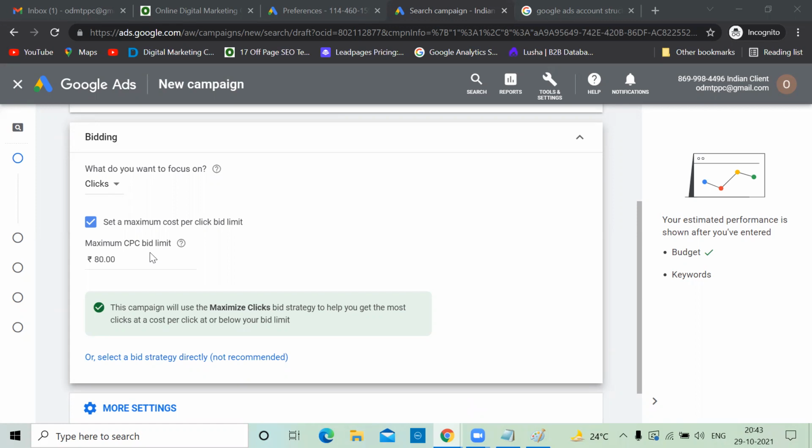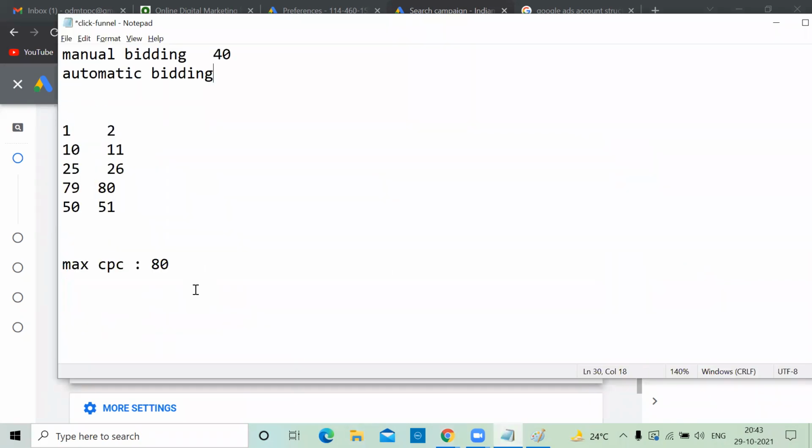80 rupees, sir. Wrong. Here I'm saying your maximum CPC is 80 rupees. When a customer clicks on your ad, 80 rupees will not be deducted. This is the maximum. It can be 1 rupee, it can be 2 rupees. It depends on your competitor. The actual CPC is competitor CPC plus 1 rupee. Generally, Google takes it in dollars, so it is competitor CPC plus $0.01. To make you understand, I'm putting 1 rupee.